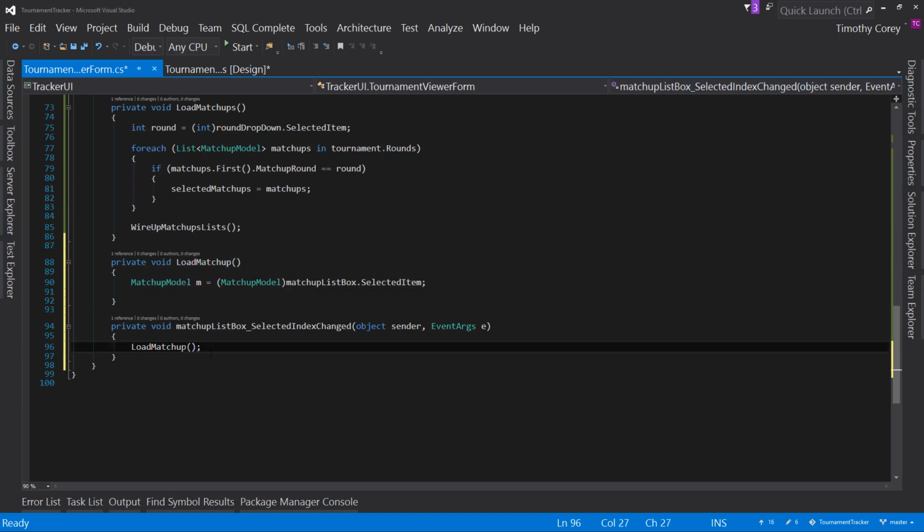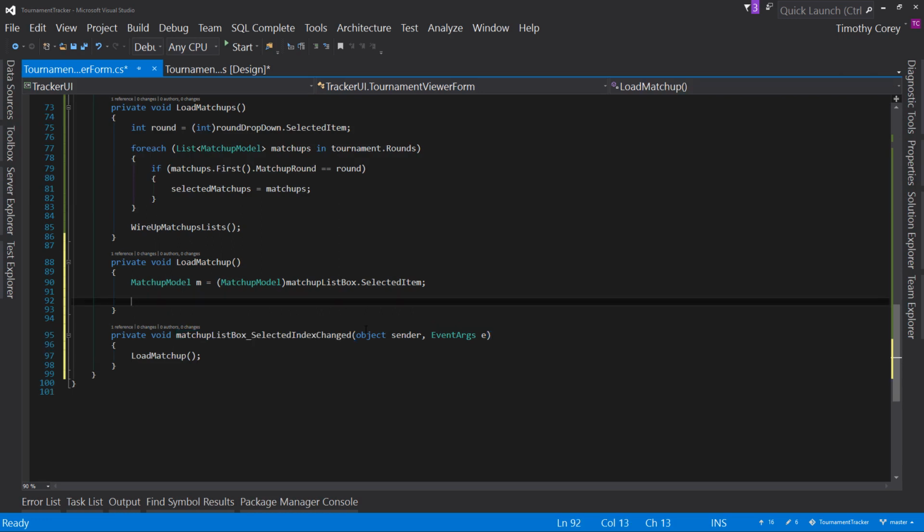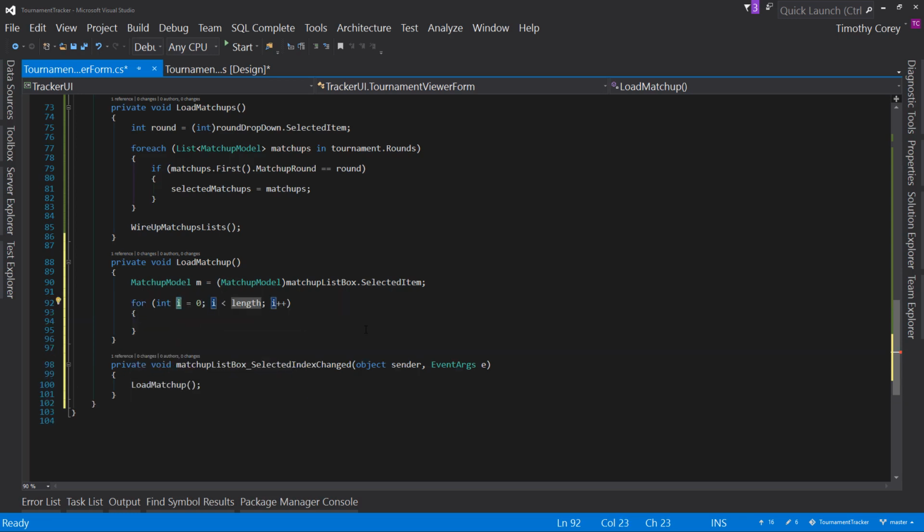I could put all the logic right inside the event, but if I did so, then I can't call the logic again without calling the event's method, and that means I have to pass in an object and event args. I can do that by kind of faking it, but that's just ugly. So instead, I create a separate method and call that method. That way I can call it again from other places and not have to worry about calling an actual event signature. So now we're going to do a for loop for i equals 0.